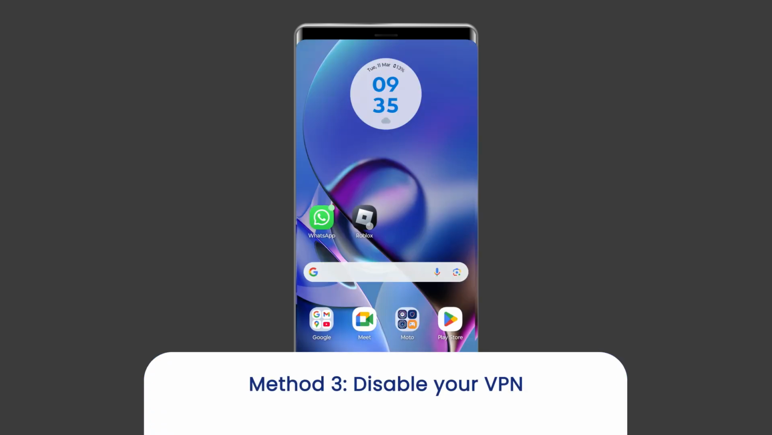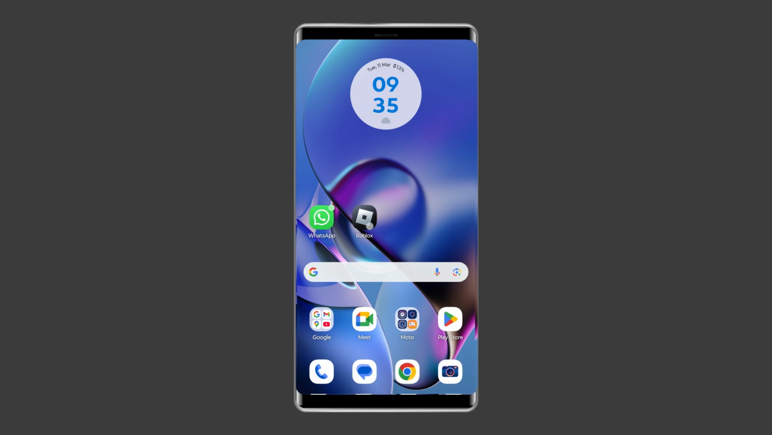Method 3. Disable your VPN. While VPNs are useful for certain activities, they may cause connections to go down and lead to other unexpected issues. This also applies to Roblox, as VPNs have been known to cause same account launched from different device Roblox error for some users. Disabling the installed VPN on your Android phone can help you to solve this error.